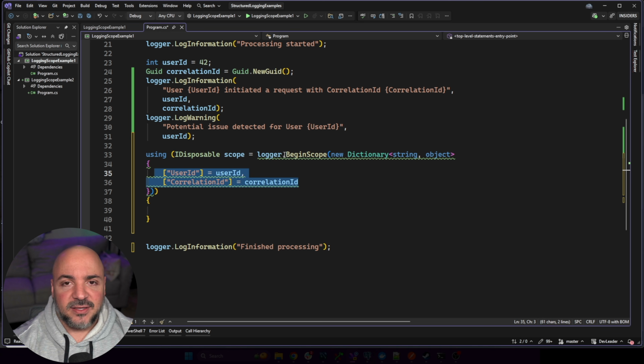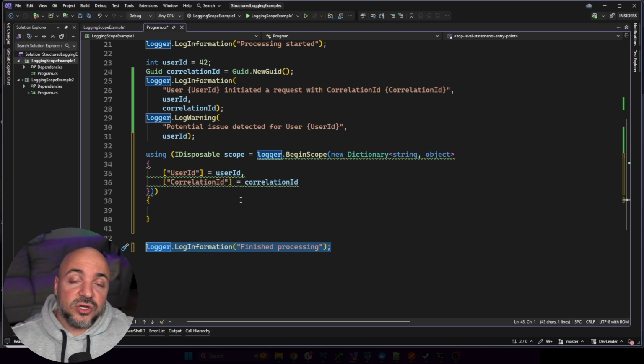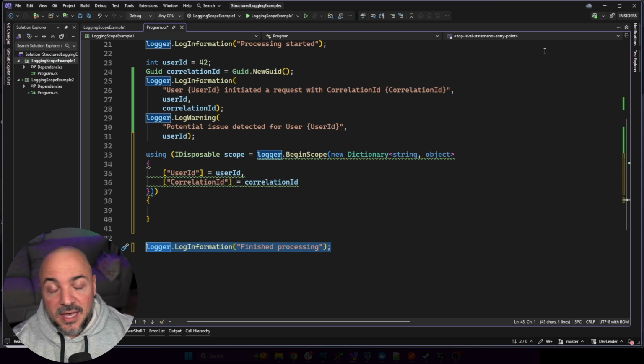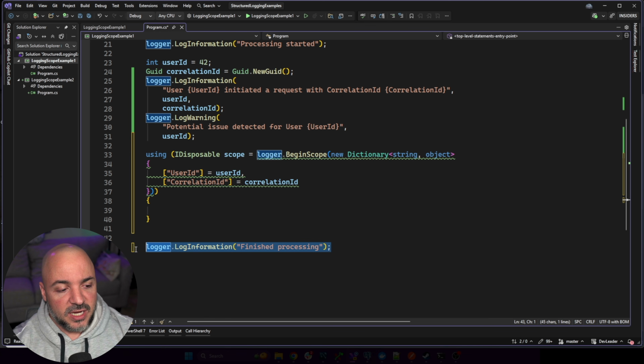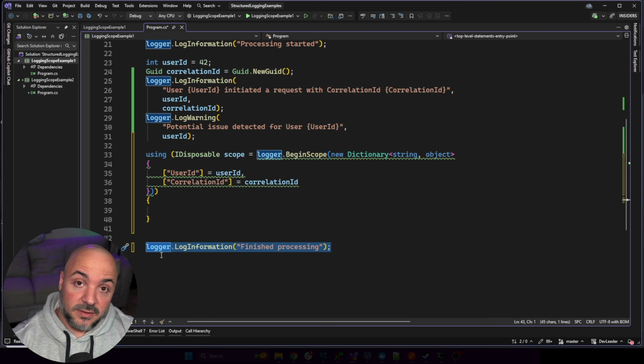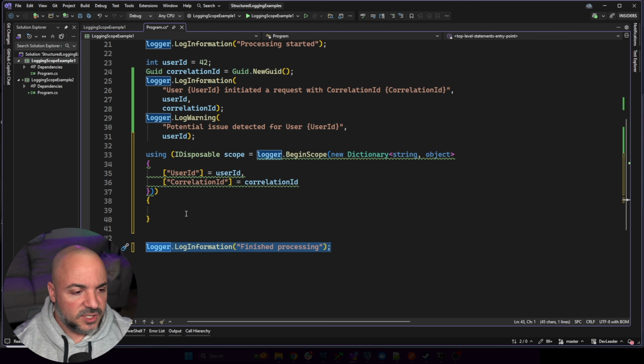We don't have to add it to the log message now. Log information at the bottom on line 43 is outside of that block, so it's not going to get the scope attached to it. But if we do sort of air quotes here, the wrong thing with this using statement on line 33, we'll see that we end up getting this information attached down here. That might be what you want. But in this case, I'm just going to show you that there is a difference, and that's just because of how the using statement works here.